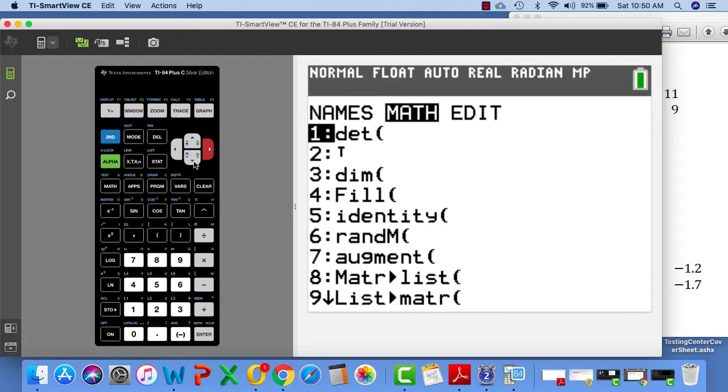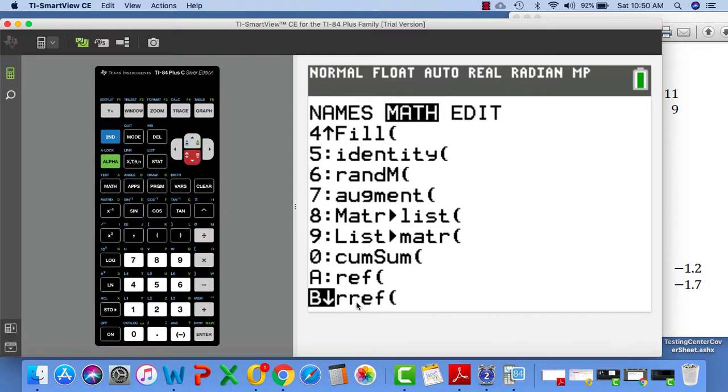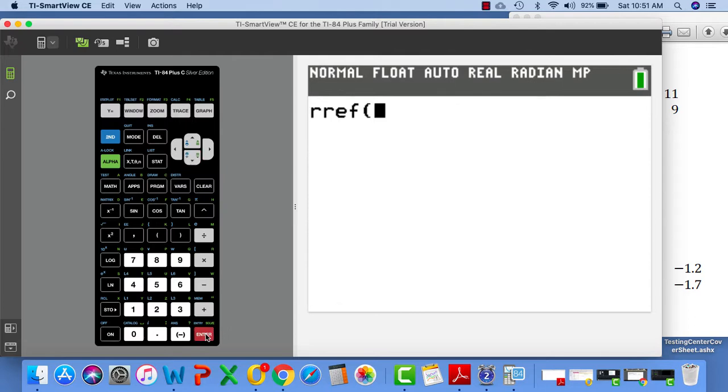Then we're going to go back into the matrix menu, and I'm going to scroll over to math. And I'm going to come down. What we want to do is something that's called reduced row echelon form for this matrix. And so we're going to scroll down and look for RREF. This is what we're looking for right here, reduced row echelon form. Not to get confused with REF, which is row echelon form. We want the one with the double R. So I'm going to hit enter.